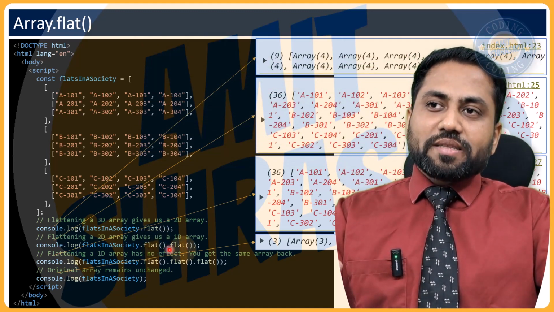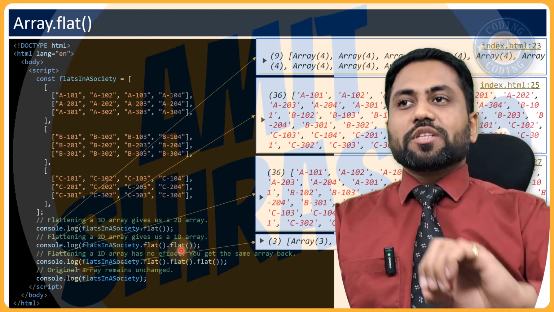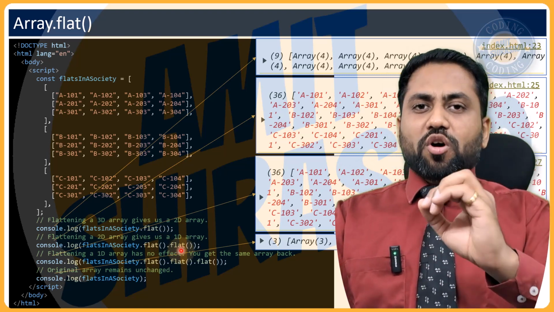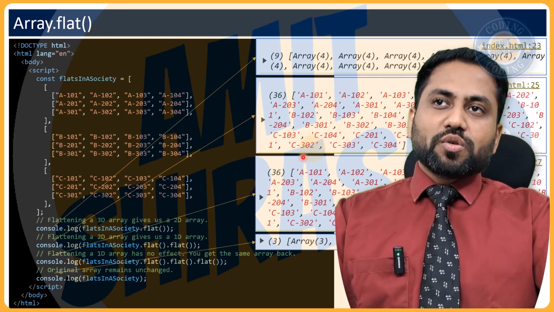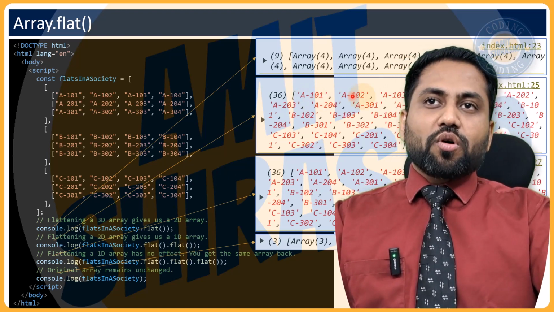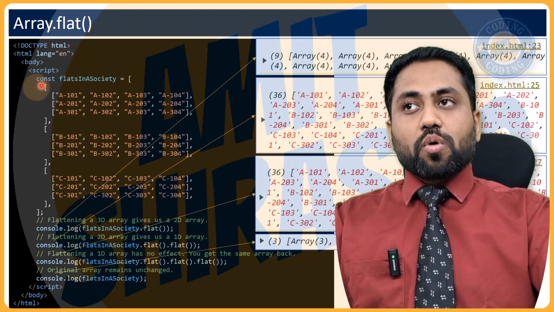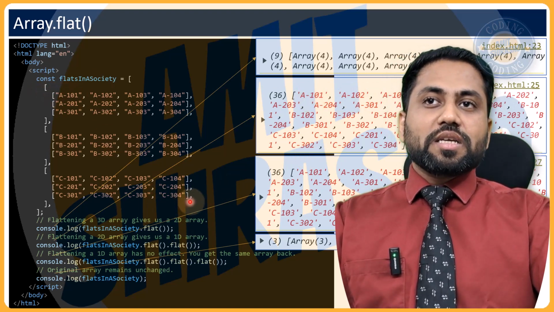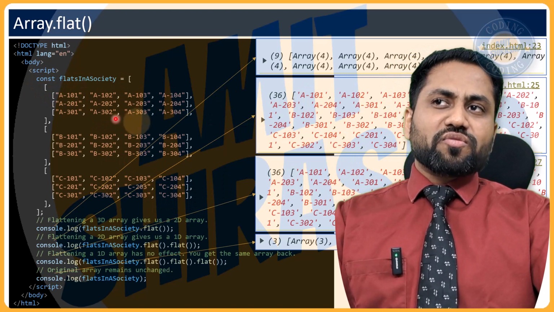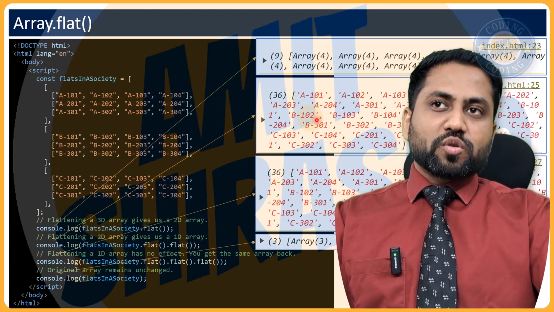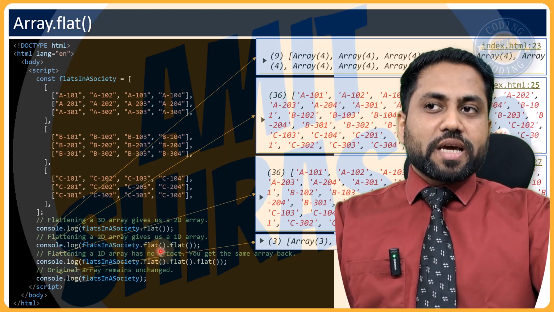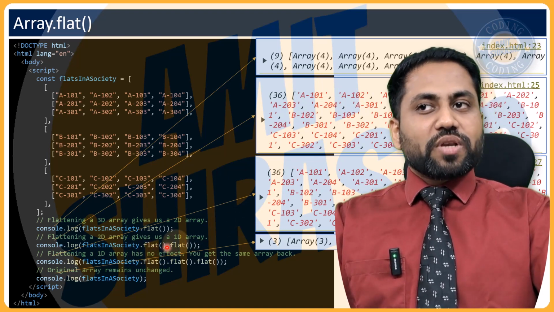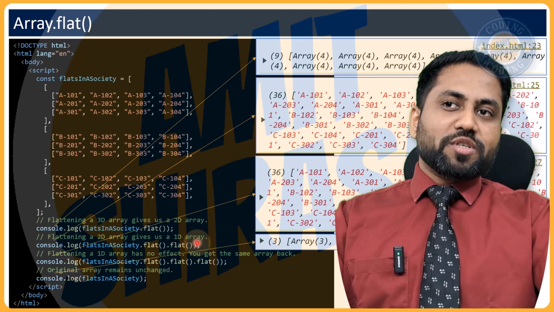Now if you flatten that as well, then you'll get a 1-dimensional array. That means you'll get just the flats, all the flats, irrespective of the floor and irrespective of the building. So as you can see, you get all the flats from A101 till C304. You'll get just all of them in one array. So this is a single dimensional array. Why? Because you first flattened a 3D array, it became a 2D array. Then you flattened the 2D array also, so it became a 1-dimensional array.